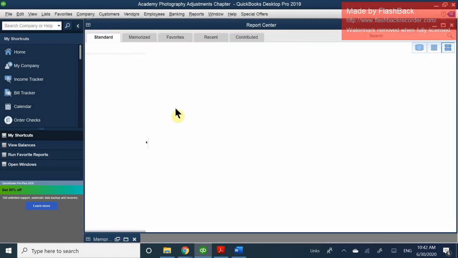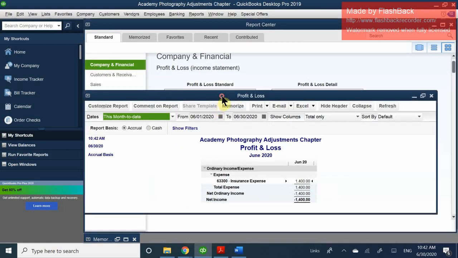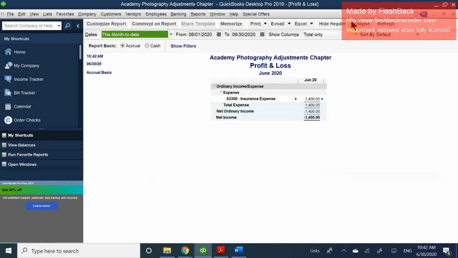Click on that one there. Right there it says Excel. And right there it says Excel. That's how you send it to Excel. Why do you want to send it to Excel? It's easier to transmit.